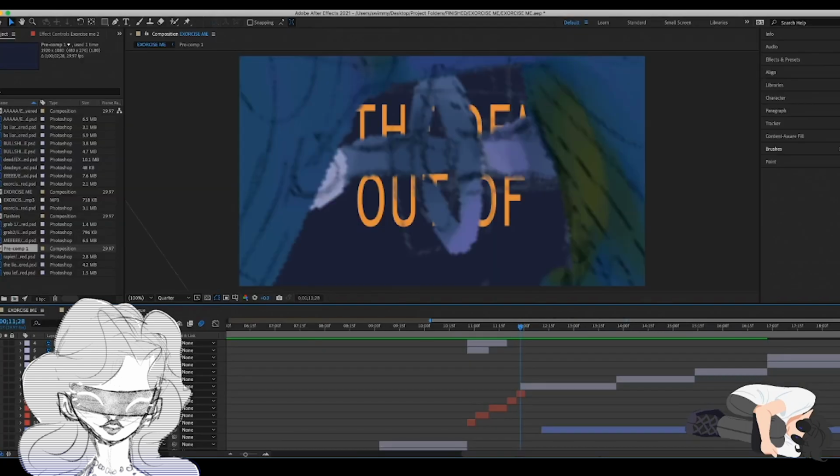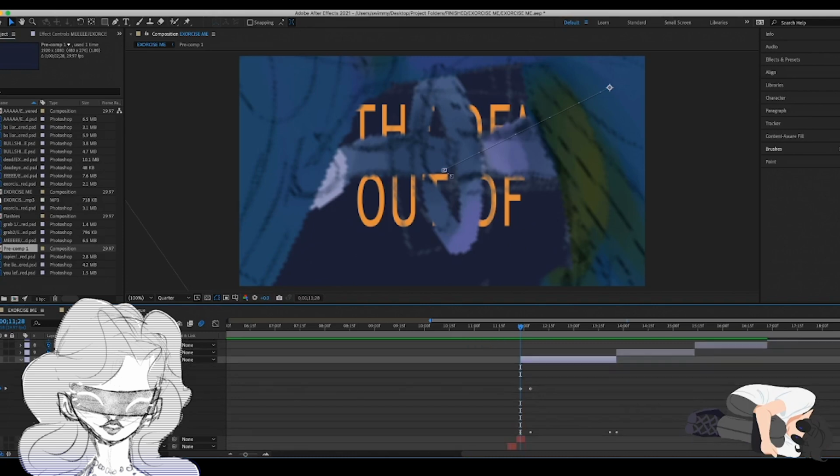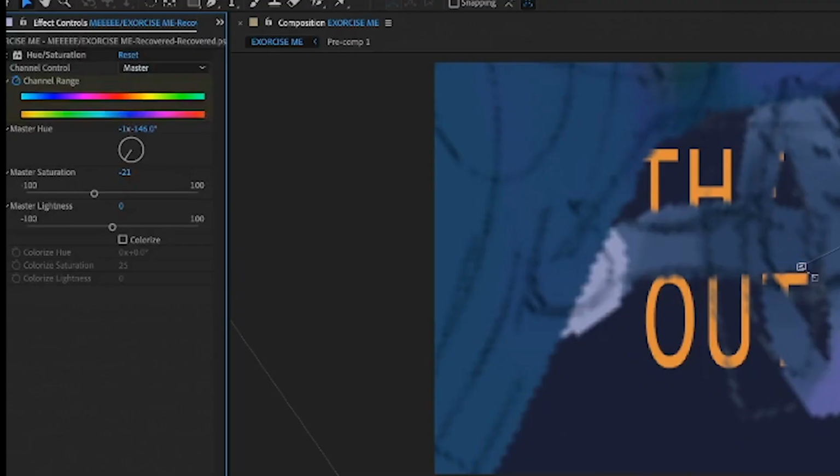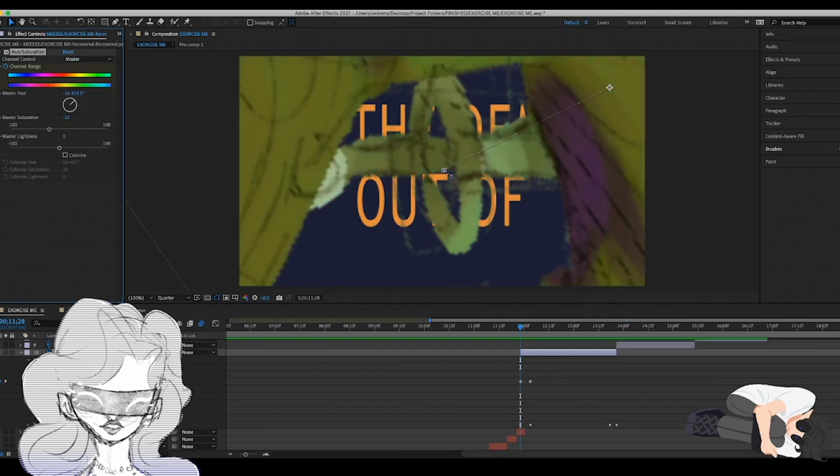I love this part. Originally I wanted it to just shift from the blue to the red, but that didn't end up working. So we got hue saturation. Channel range is what's timed. So this is what I did. You just basically mix it around. It's the hue tool in Photoshop, but you can keyframe it.